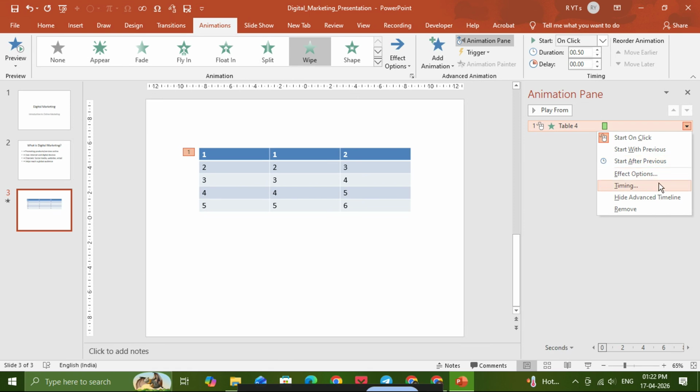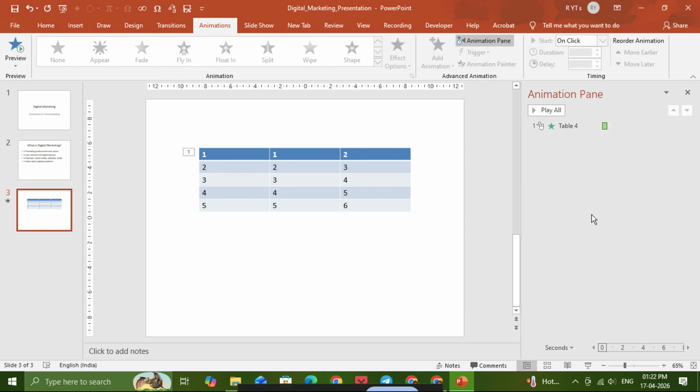A table that appears too fast can be hard to read, while one that appears too slowly can interrupt your rhythm. The goal is to make the animation support your message, not distract from it. And that's it. Once you've selected your table, added an animation, chosen by row or by column, and set the timing in the animation pane, you've successfully animated a table in PowerPoint. It's a simple technique, but it can make a huge difference in how polished and professional your slides look.